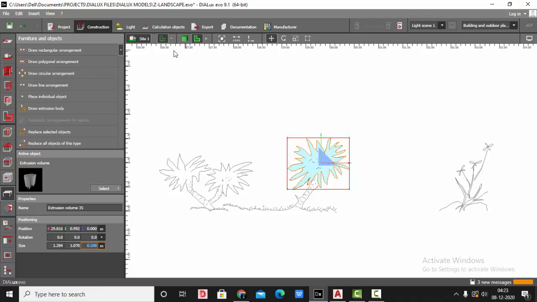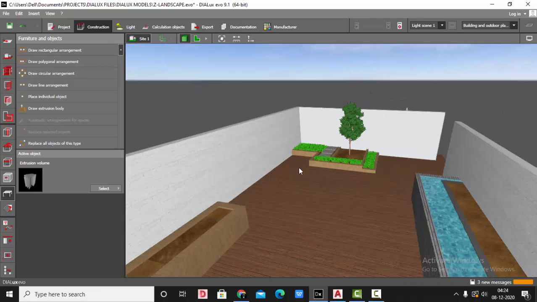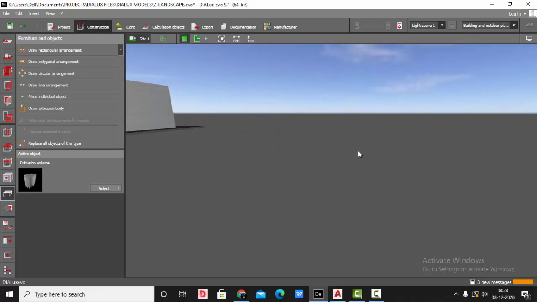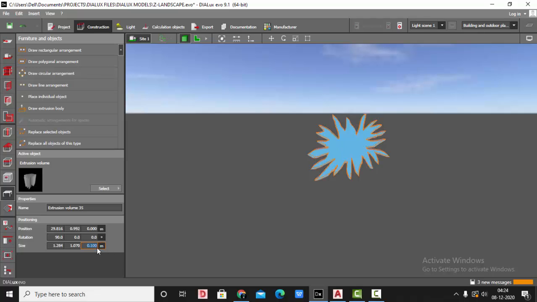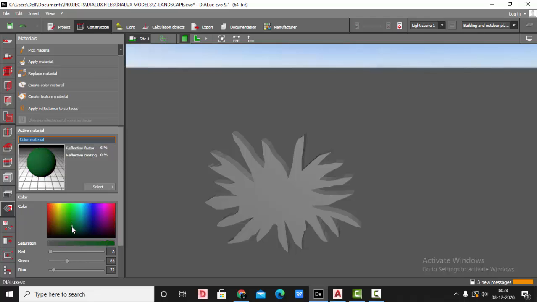So what I'm going to do is first off the AutoCAD background, click on this, now adjust this position to say 90, go and check out your 3D model. You can see here it's now in the elevation form in the Dialux file, right? You can decrease the size, 0.05, the thickness. Now go to textures and add some green to it.